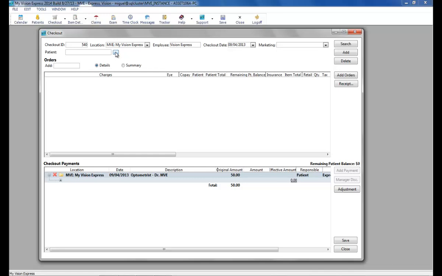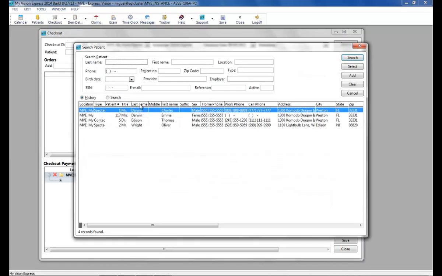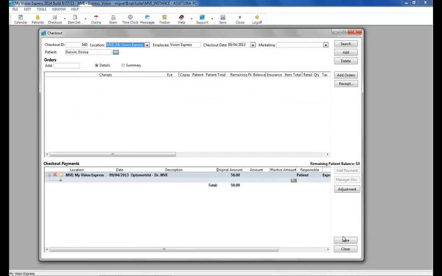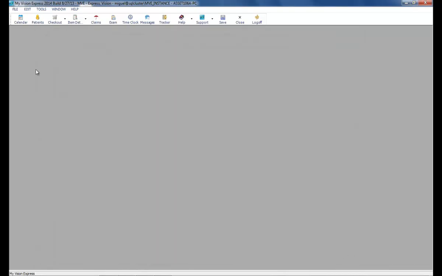Again, if we want to tie this into a patient, we can click the ellipsis button, select the patient. This is just for reference purposes. Click Close.